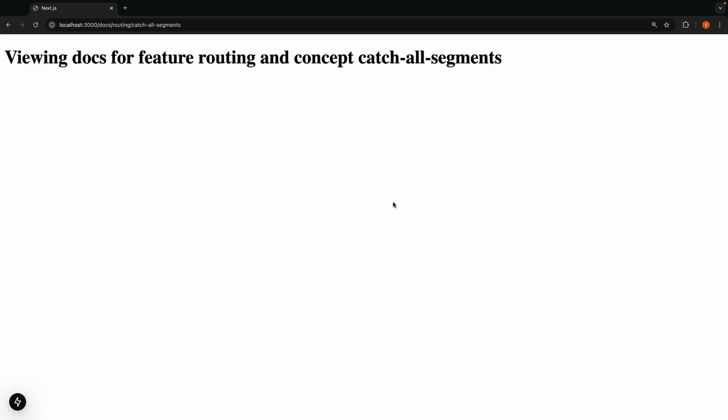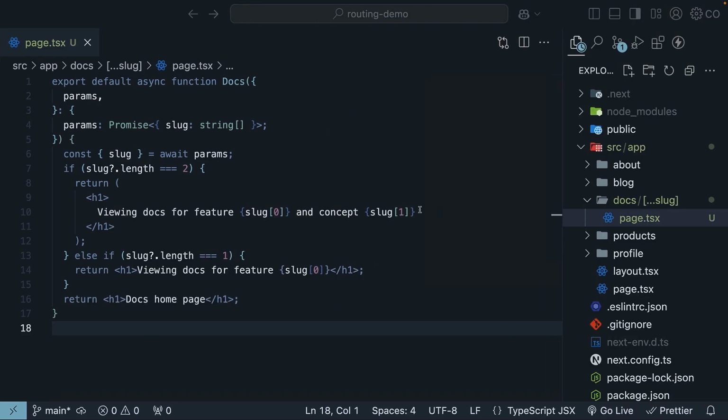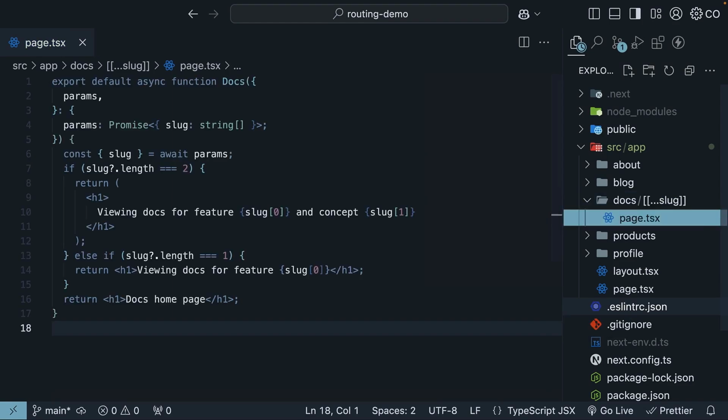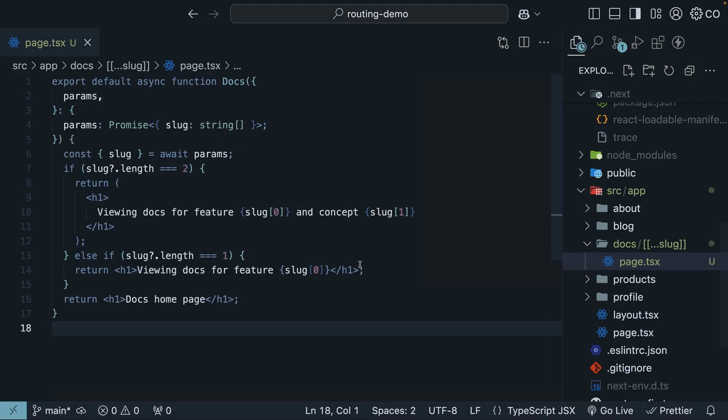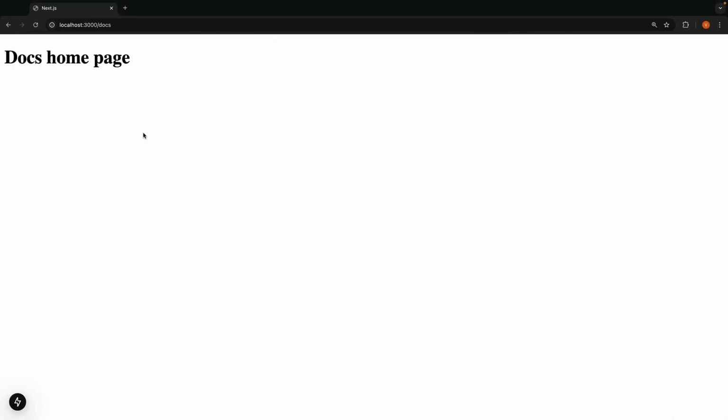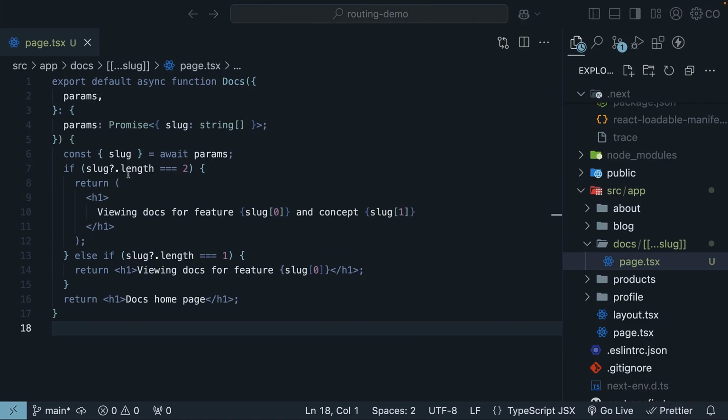Now, Next.js also offers optional catch-all segments. Right now, if you navigate to just /docs in the URL, you will see a 404 error. But if you want to show the same docs page here too, just wrap your folder name in an extra pair of square brackets. So rename the slug folder and wrap it with an extra pair of square brackets. This makes the slug segments optional, and now /docs will work as well, triggering this last return statement.